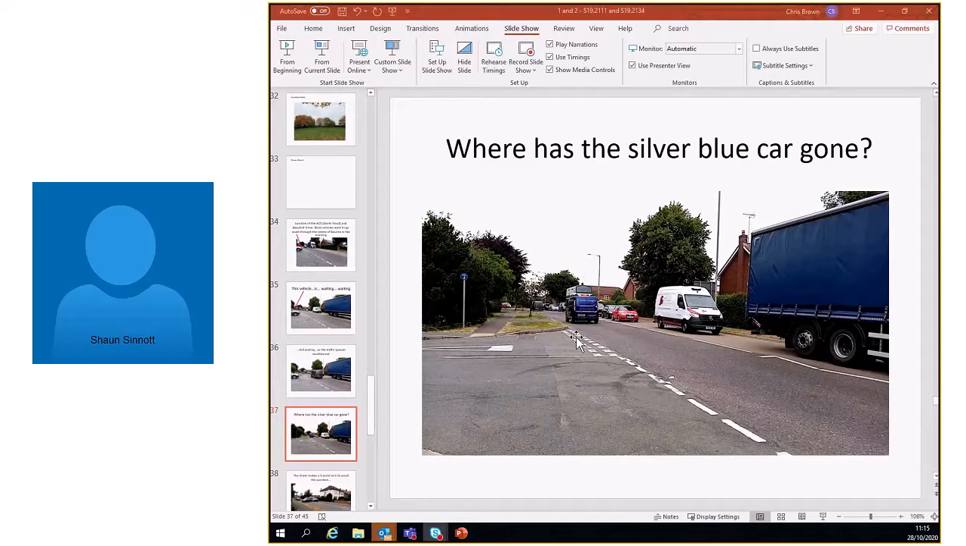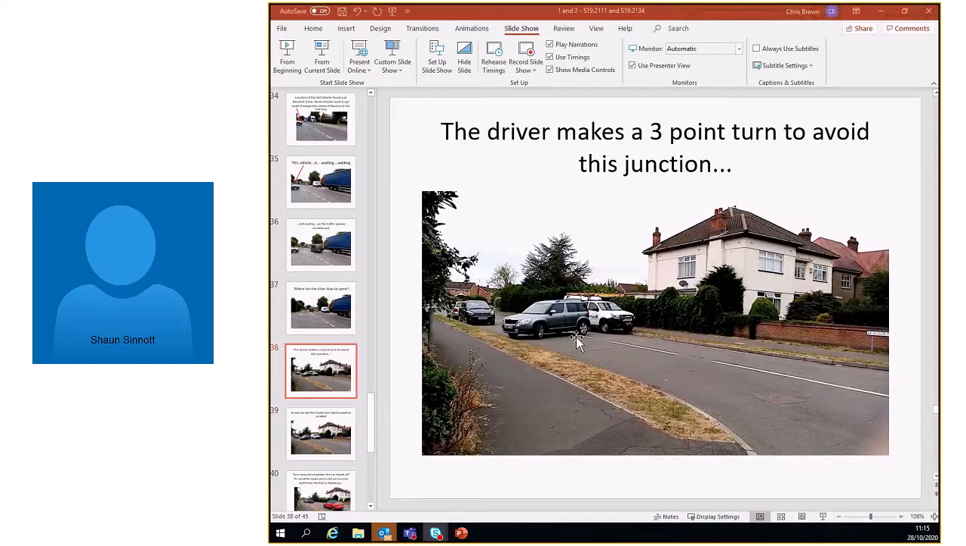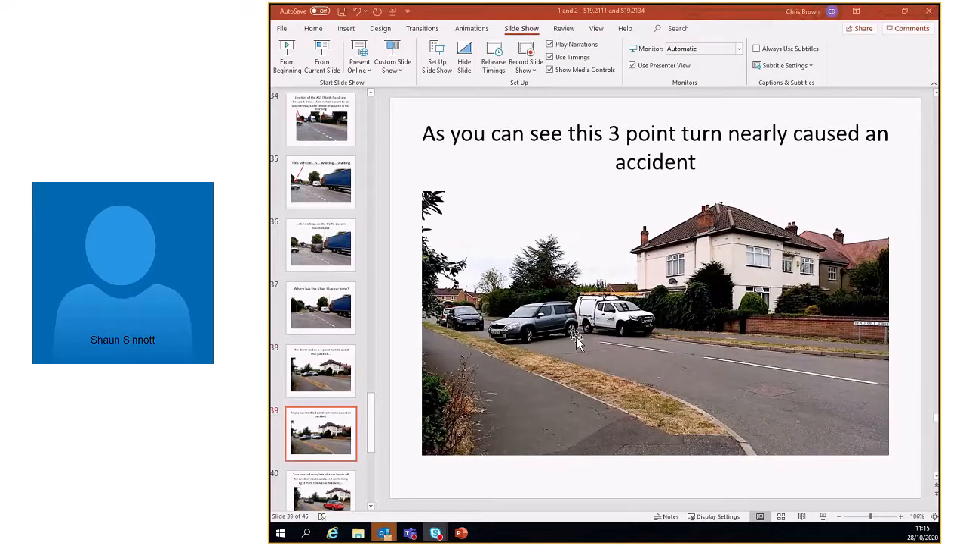And the silver blue car has disappeared. Next slide, please. The driver makes a 3-point turn to avoid this junction, as you can see. Next slide. As you can see, the 3-point turn nearly causes an accident. The white van has had to mount the curb in order to miss the car making a 3-point turn.